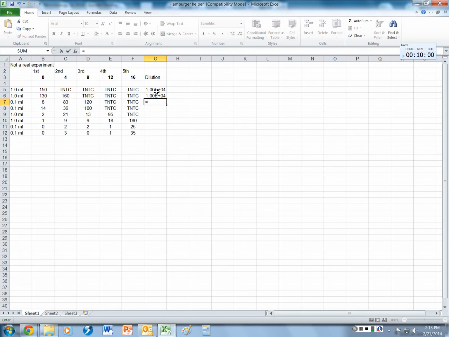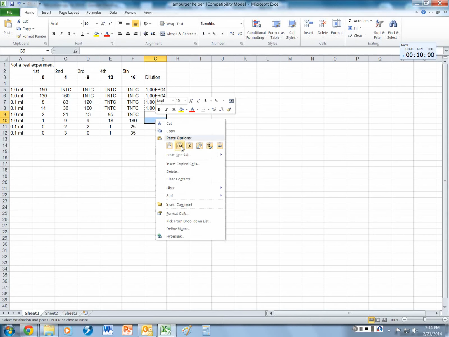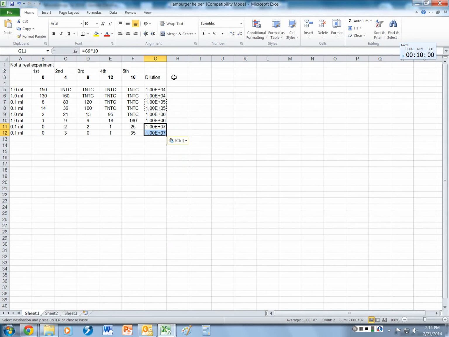Okay. If we say equals this number here times 10, because this one is 10 times more dilute, and then we do the same thing for the next one, equals this one times 10. Okay, so our first two dilutions here are actual numbers, but the next two are a formula that we can copy and paste that says make the next things 10 times more. Copy, paste, paste. Hey, all the dilutions are listed.